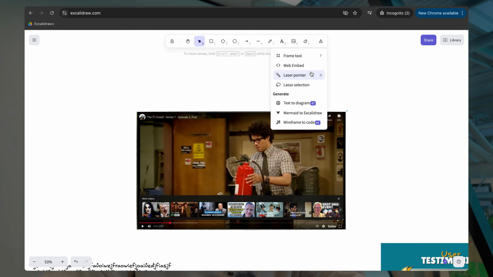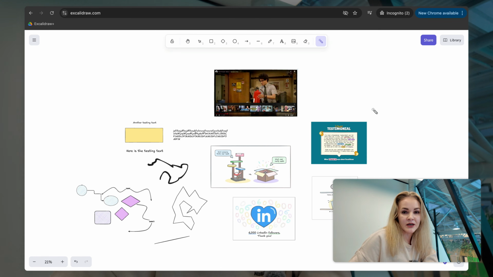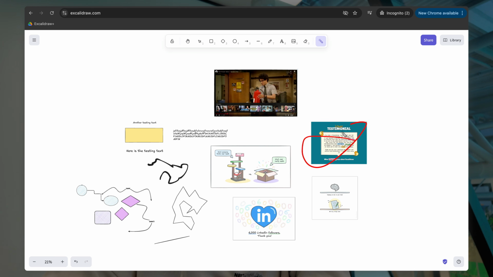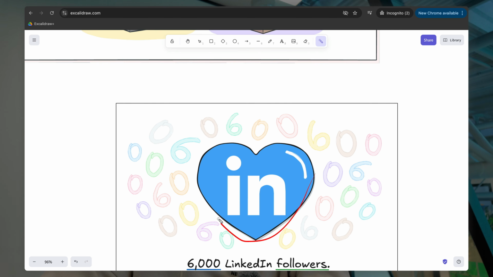Another one is Laser Pointer. Laser Pointer is great when you're collaborating with anyone and you just need to show them something, but you don't want to do it with some other tool. Laser Pointer won't change anything, it won't erase anything, it won't destroy anything, so it's really useful if you just want to show something to someone.